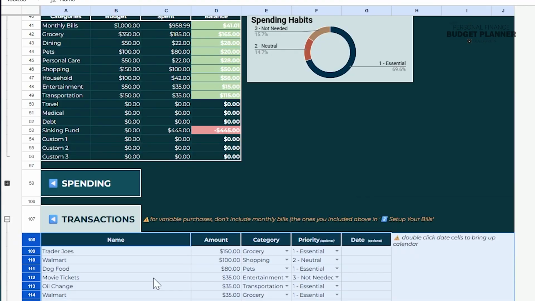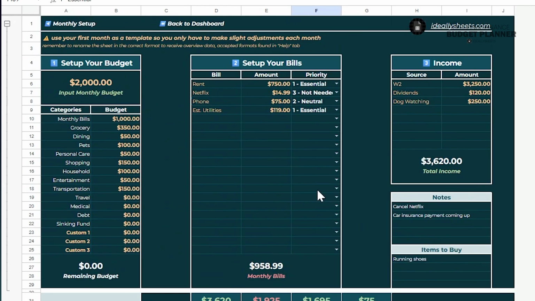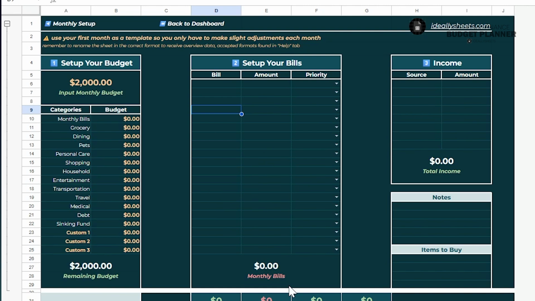Now this is where we input all our transactions. You put the amount, the category, the priority, and the date is optional. We don't really want to put monthly bills here because we have that in our setup, your bills section above. And again, that's just going to make it really easy because every new month is going to be a new sheet.